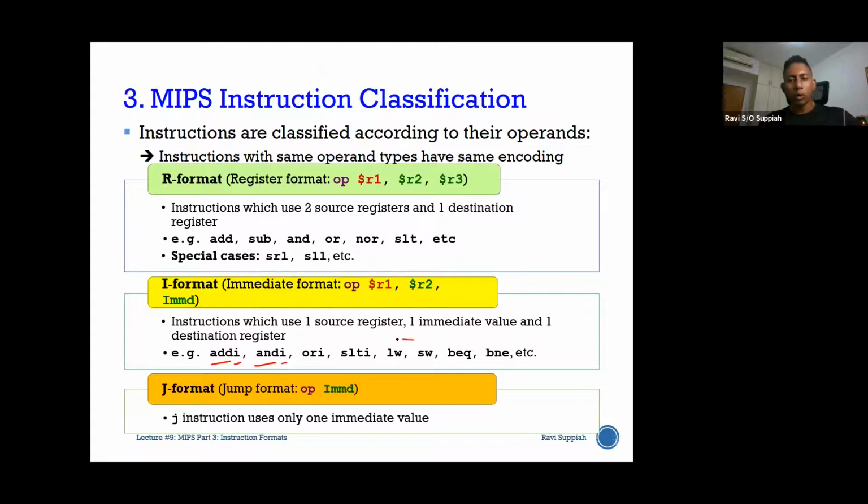The load word and store word are also considered I-type instructions because they deal with a register and an immediate value, which is the offset. And your branch instructions are also classified as I-type. So when you say branch if equal, branch if not equal, they are also classified as I-type instructions. You will see how and why that is actually important. The J format is the jump instruction. There's only one, which is jump to a particular address location.